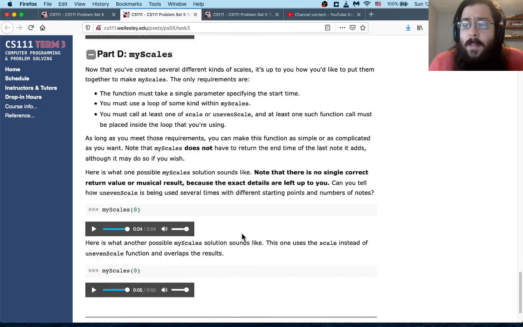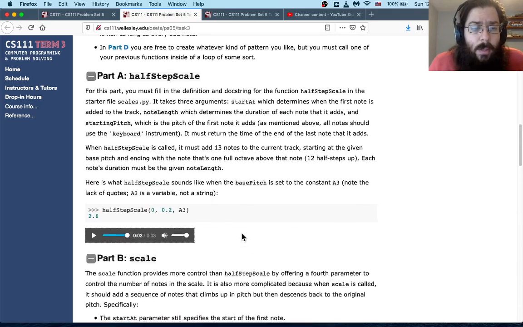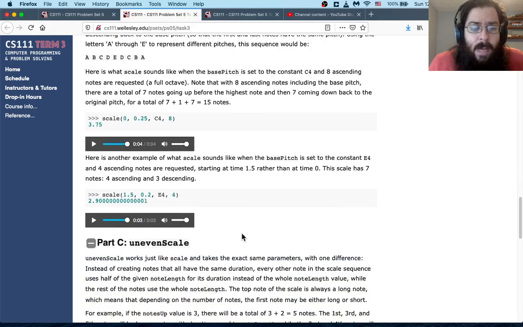The one other thing I want to point out real quick that I probably should have gone through earlier, in the scales part of the task, there's an example here where we call scale with 1.5, 0.2, E4, 4 as the parameters. Note that E4 is a value defined in the synth.py module that represents a pitch value. If you play this example, and again, I'm not going to play it because I don't think the sound will come through in the video, you'll note that it starts with some silence, and you might wonder, why does it start with silence? Why doesn't the scale start immediately? That's because of this first parameter, which is telling it to start 1.5 seconds into the track.